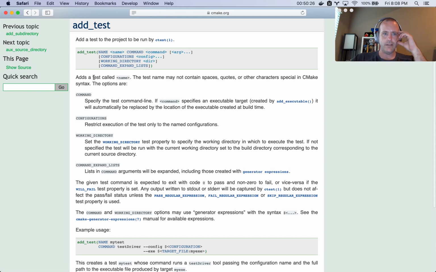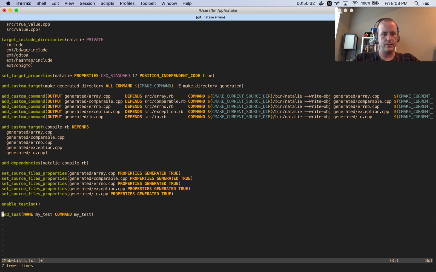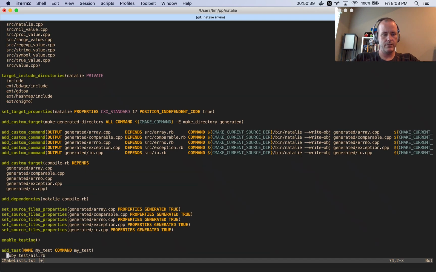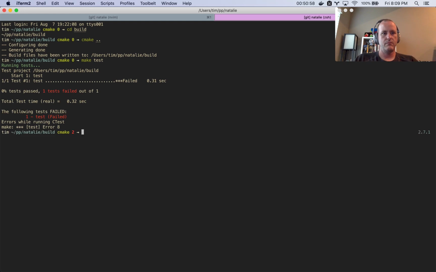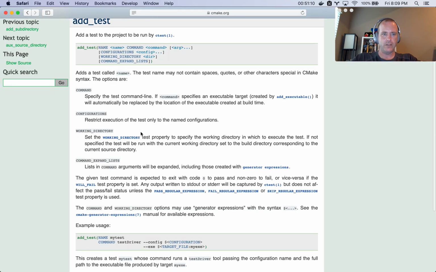Add test command. Adds a test named. Oh, right. It's just called add test. So what if we just call. I mean, that's what we want right there. Name test. I don't know if that's actually going to work. CMake. Oh, so I have to do cd build, cmake dot, make test like that. Ooh, no. That's not my stuff at all. I don't want it to run ctest.